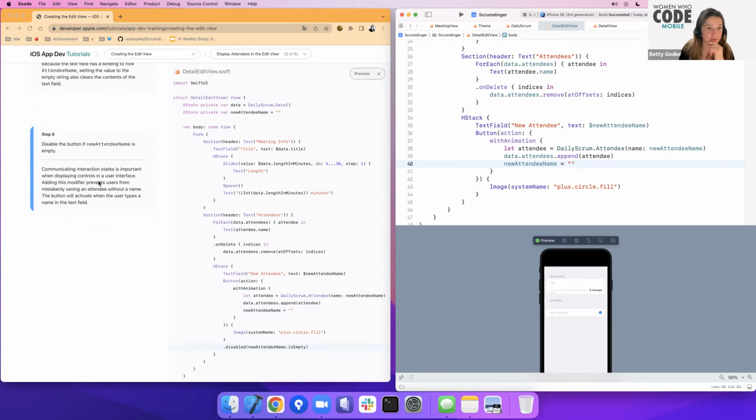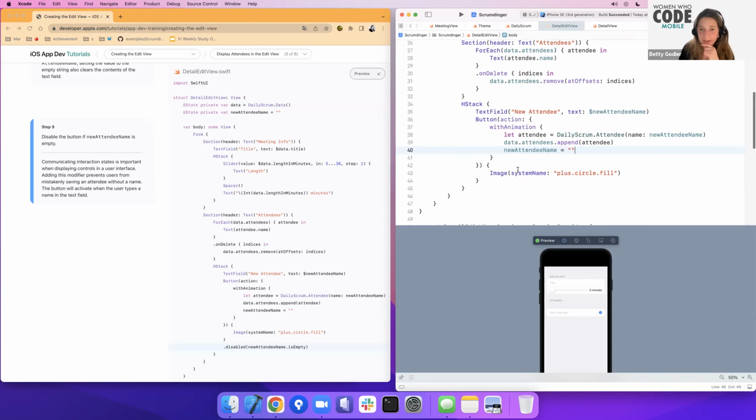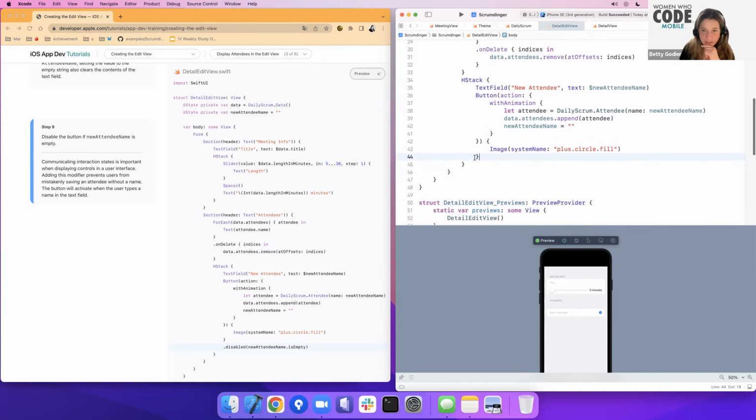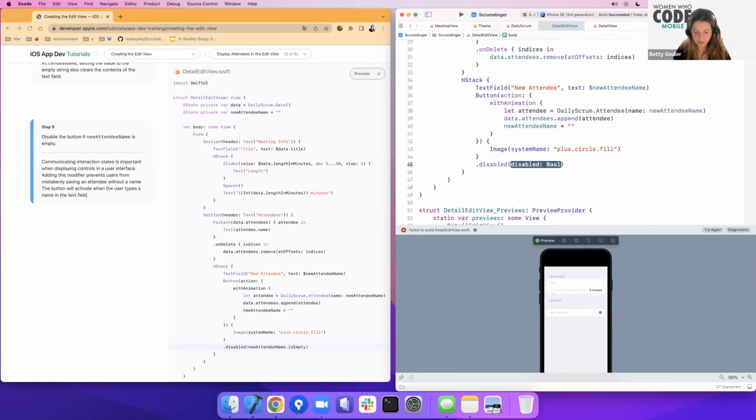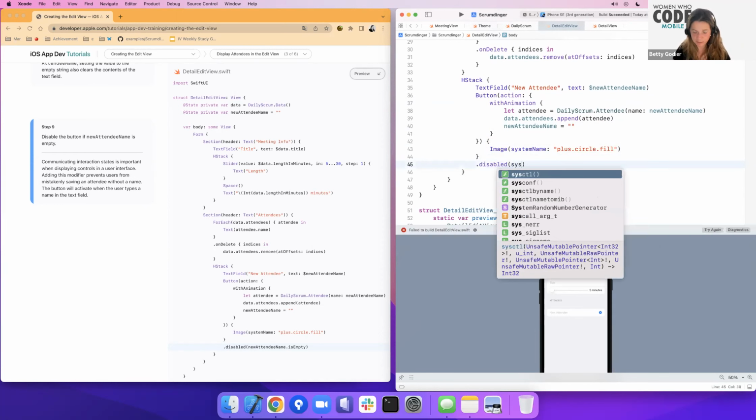Disable the button if new attendee name is empty. How can we do that? We can do that by adding, just after the image here, the disable modifier.